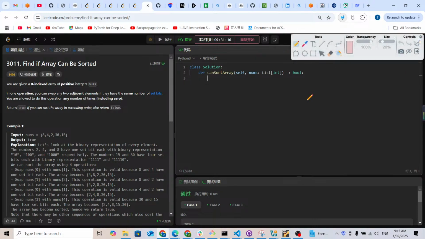So what is the meaning? For example 8, the binary is 1 0 0 0, so there's only one set bit. The set bit is the number of ones inside the binary number. For example, 2 is 1 0, there's only one set bit, and similarly for 4, 1 0 0, there's only one set bit. So this means 8, 4 and 2 are going to be inside a group.